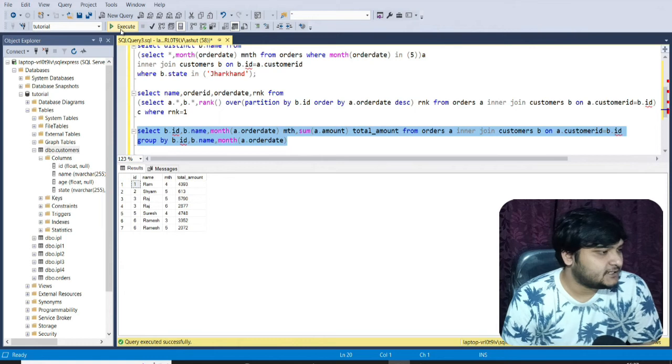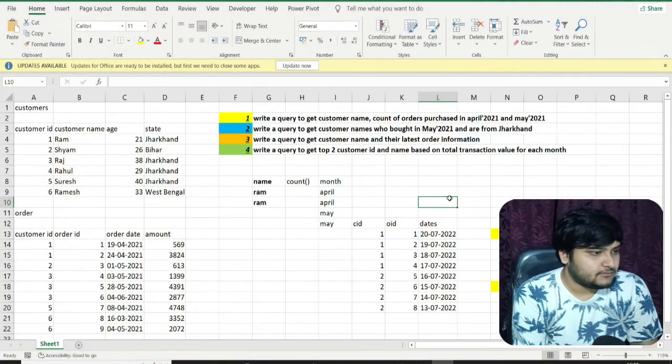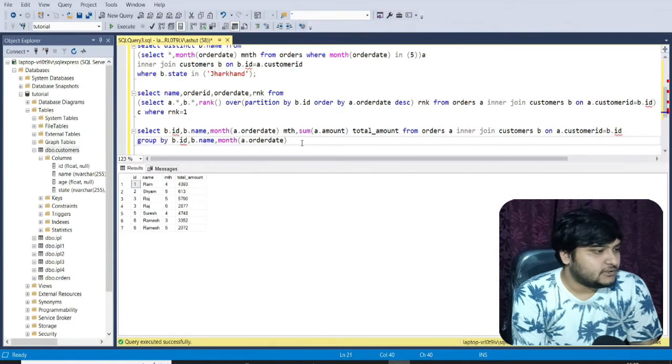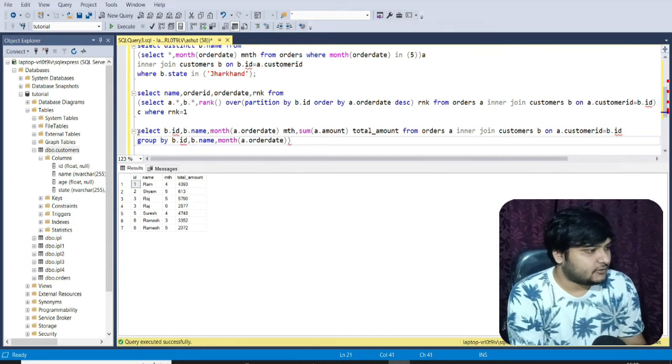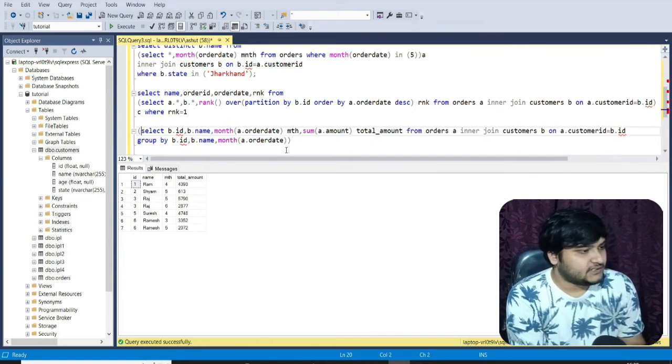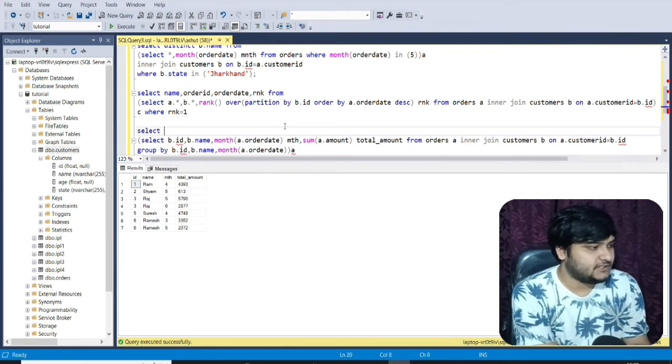So friends, you can see here we have got the total amount which has been purchased by each of the customers. Now after this, we have got the total transactional value for each of the month. You can see we have got this data. Now we need to write a query to get the top 2 customer id and name based on the total transaction value in each month. So here we need to use the rank function, and we'll be ranking on the basis of the total amount, obviously, and partitioning on the basis of each of the month.